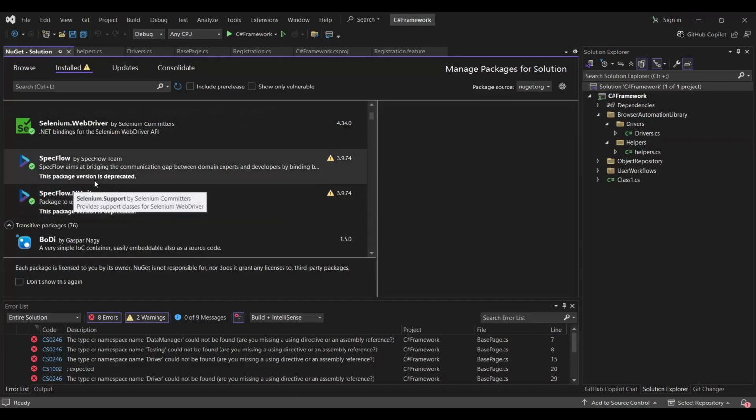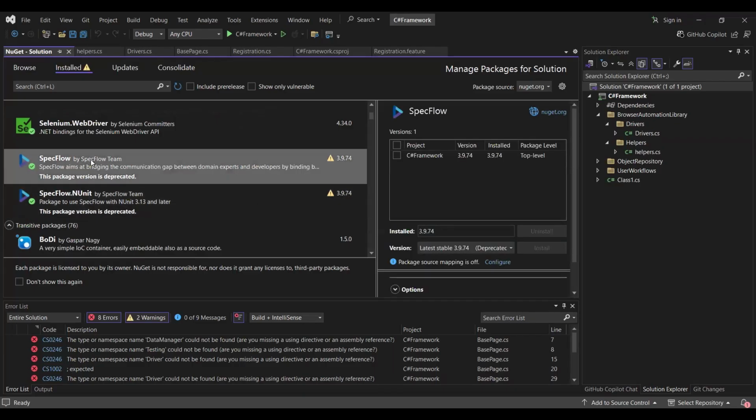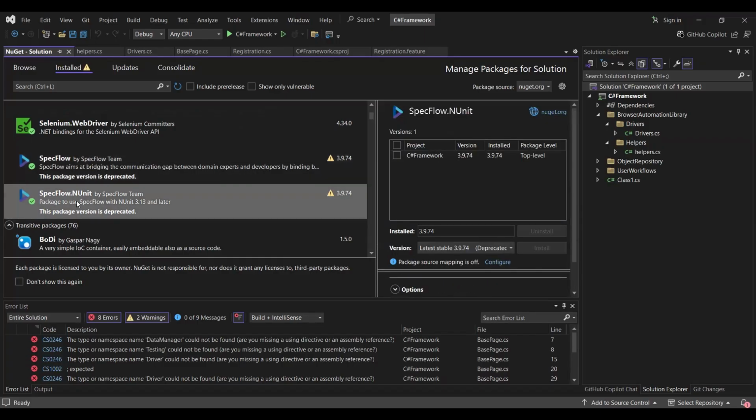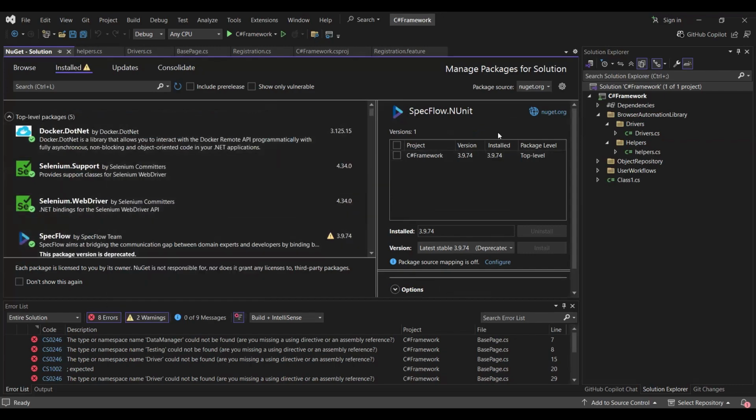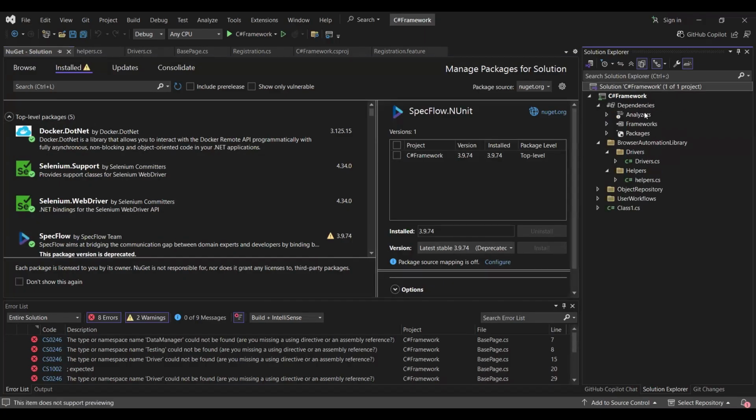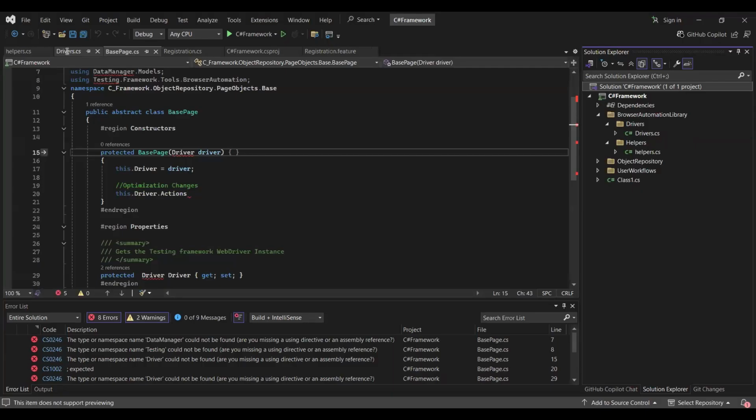Once the installation is done, it is asking for some updates, I guess. That's not required, so no issue. This one is also not required. Once these NuGet packages are added, you can see one more folder added to your framework, called Dependencies. This dependency folder is added on its own once the NuGet package is added. This is required, so this is one thing you have to do.